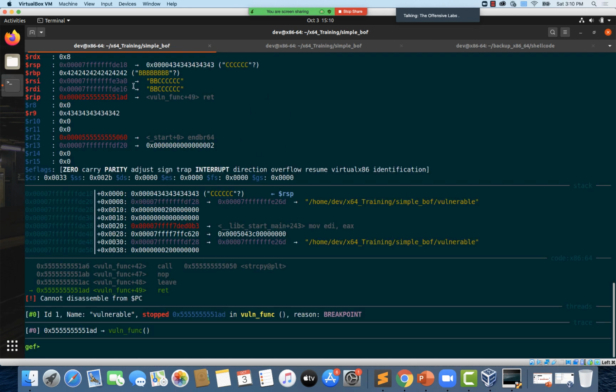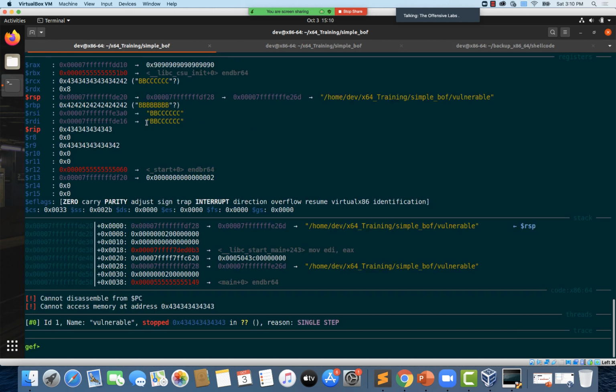And if you see, we still have 42 in RBP, and we have these C's to be executed. I mean, these 6 C's to be popped into RIP. Now let's type si, and this is what is going to be the condition when we redirect the control onto the shellcode, right? Now we want to find out the address of the shellcode.